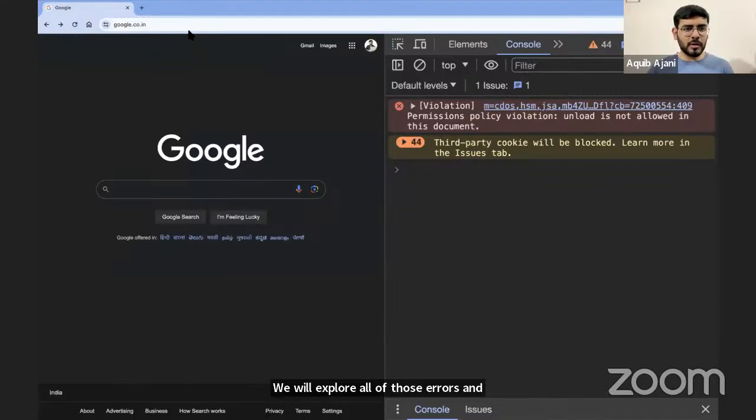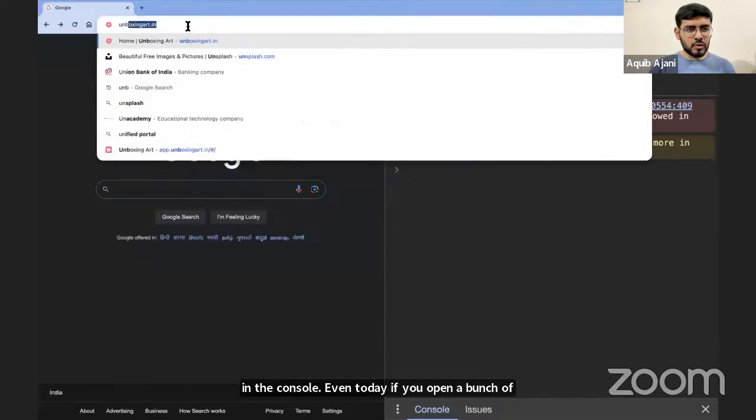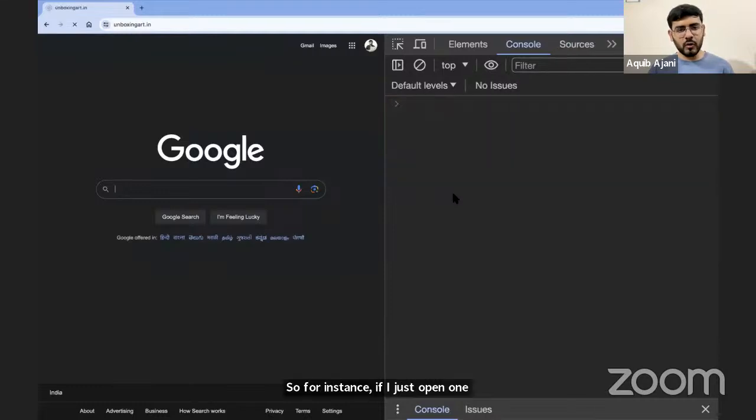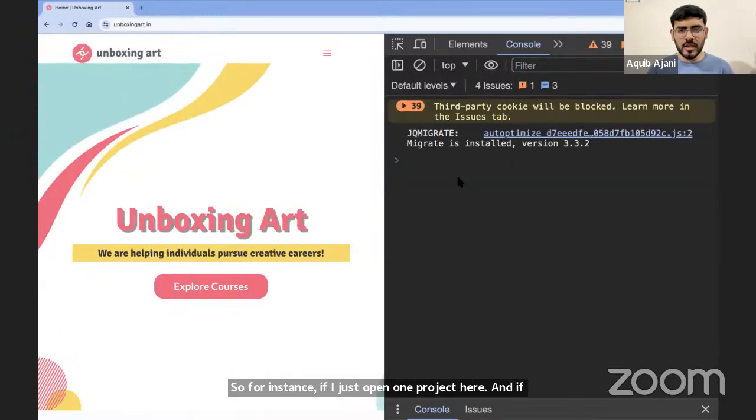Even today, if you open a bunch of different websites, you might find different errors in the console. For instance, if I just open one project here and look at the console, we will be able to see there are some issues, some suggestions, etc., that will show up. Of course, there are no issues here.